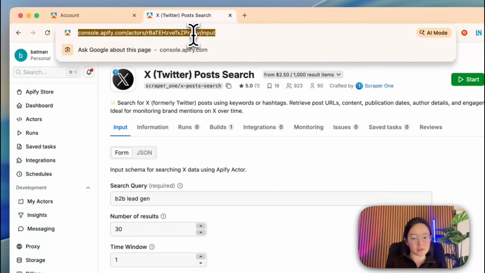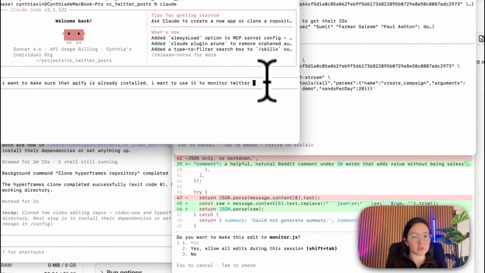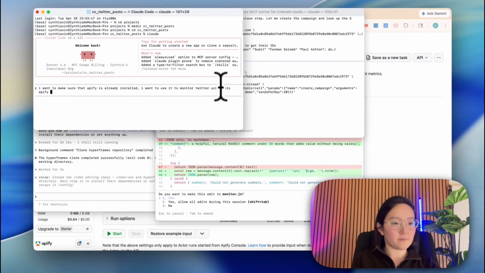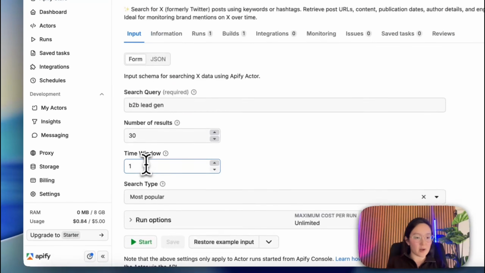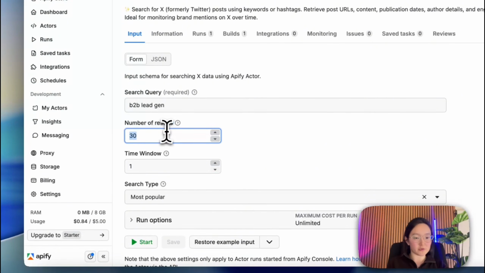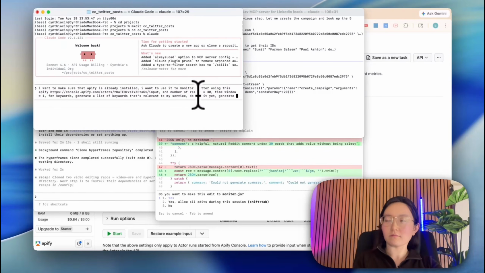So we're just gonna give this URL. I wanna use it to monitor Twitter using this Apify. Paste it here. The parameter time window should be 1, number of results should be 30. Generate 50 keywords about my service, about the industries that might need my service. And my service is lead gen.